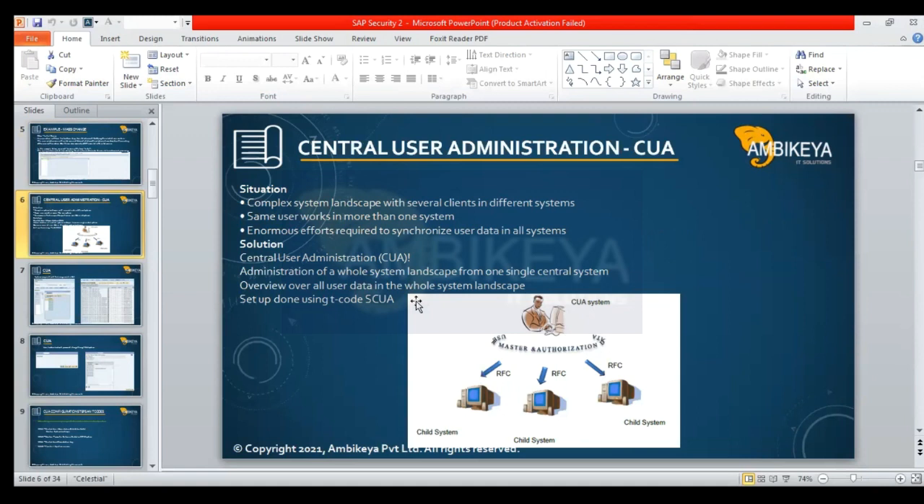We can perform mass changes from SU10. What if you have hundreds of systems in your landscape, and you want to create one user in 100 systems, then what? It is not an easy task. You need to log into 100 systems. You need to perform the same steps again and again. So it's a repetitive task.